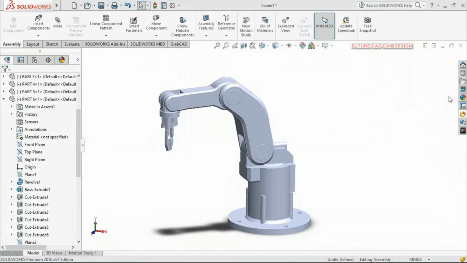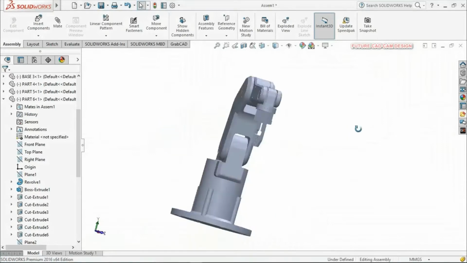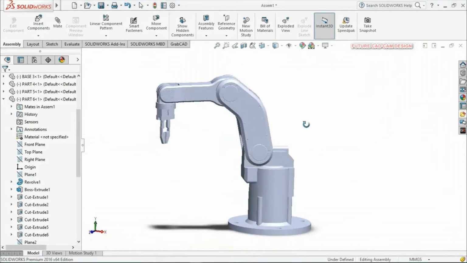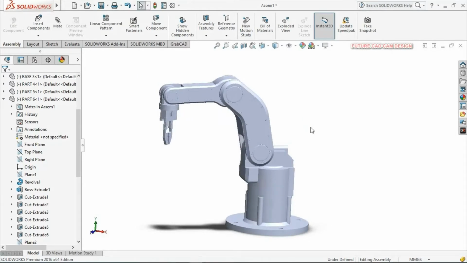Today we are going to discuss the assembly of a robotic arm. We will discuss how to completely assemble the robotic arm in SolidWorks assembly. SolidWorks is one of the best software packages for 3D modeling, assembling any number of parts, and mechatronic engineering.